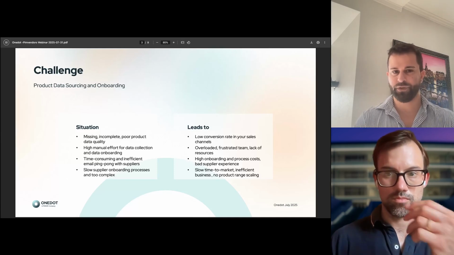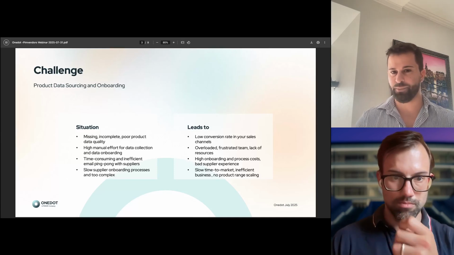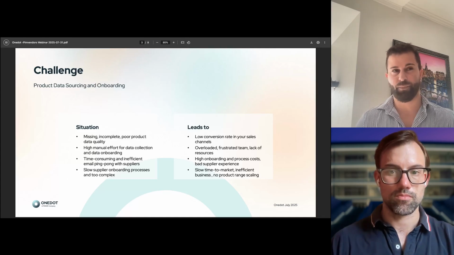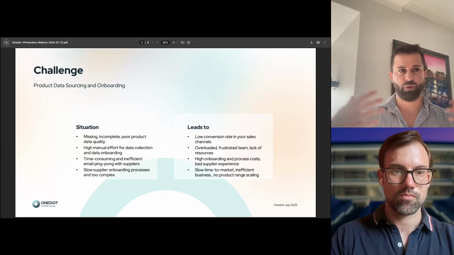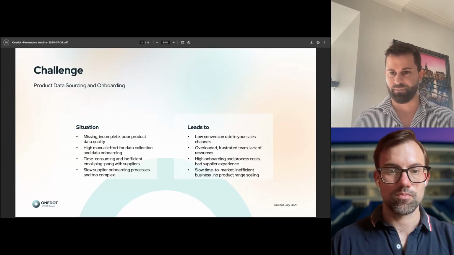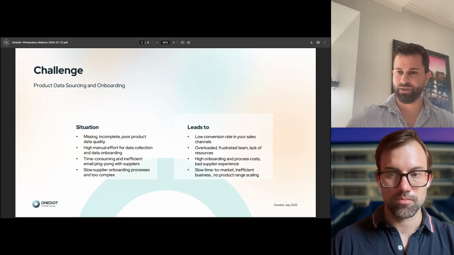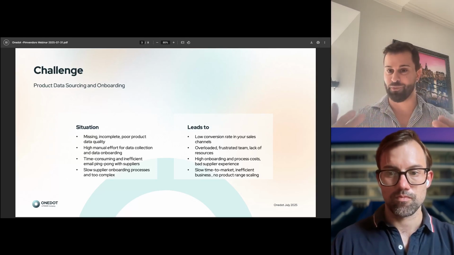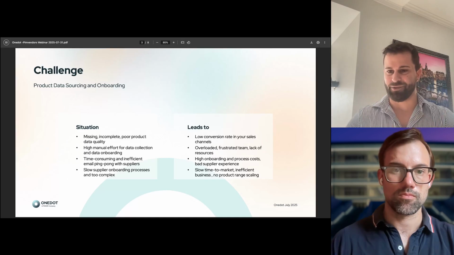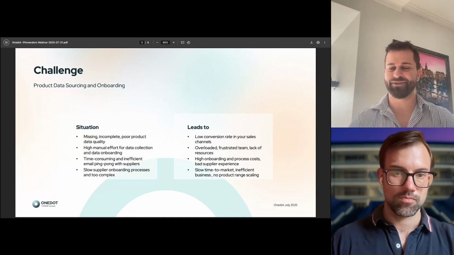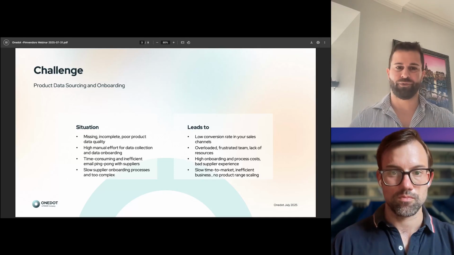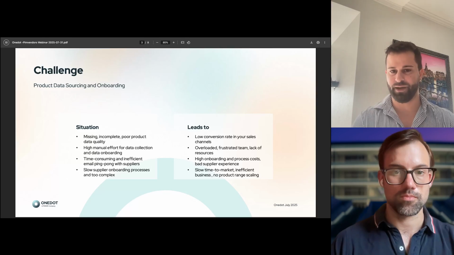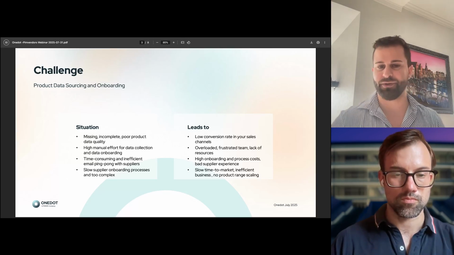Time consuming and inefficient email ping pong with suppliers, high onboarding process costs. As I said, email ping pong with suppliers. Mainly the retailer has a template, sends it to the supplier and expects the supplier to fill in 100 or 200 points, and the retailer needs to wait until the supplier sends the information in a correct and complete way, which is very often not the case. So the retailer needs to fill in, adjust the data, send the template back, and of course the whole process takes too long.